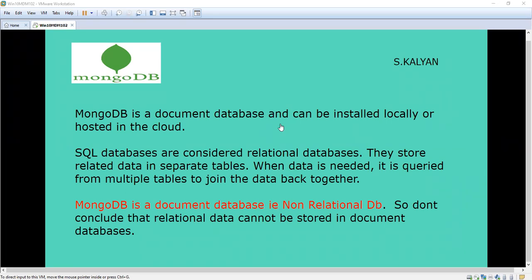Okay, what is MongoDB? MongoDB is a document database. It can be installed either locally or it can be hosted in the cloud. I think you might have studied RDBMS. RDBMS means Relational Database Management System.